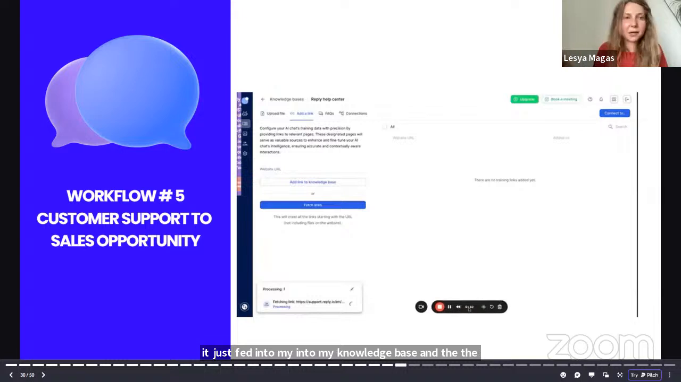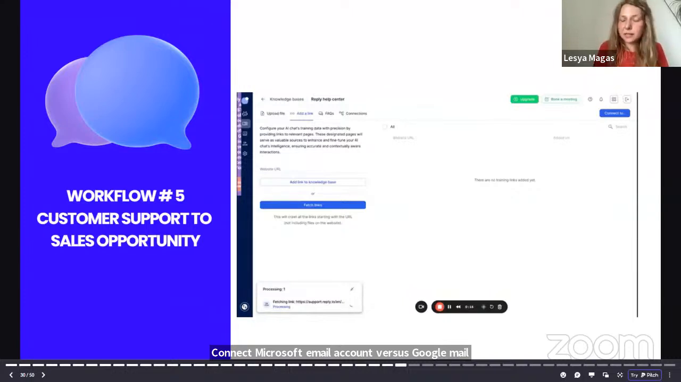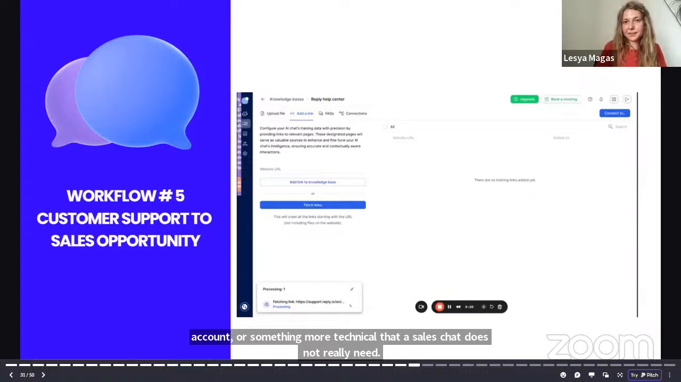How do I connect a Microsoft email account versus a Google email account, or something more technical that a sales chat does not really need, but a support one could benefit from. Yeah.